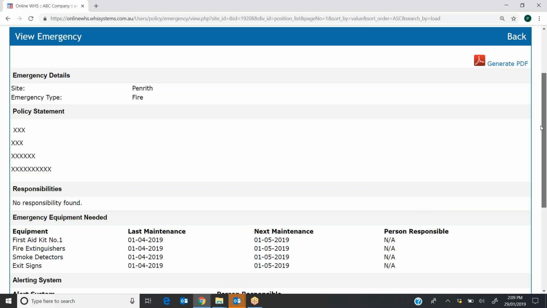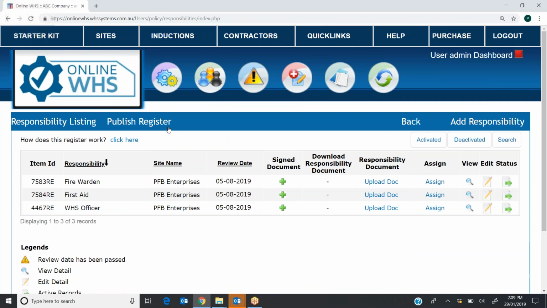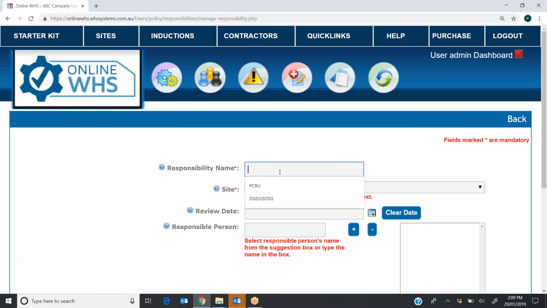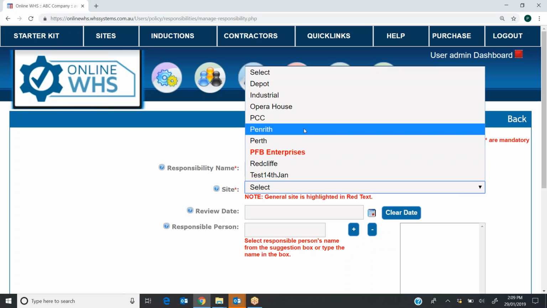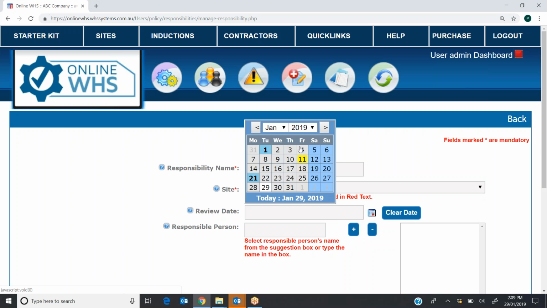So what you can actually do there, how that is done, if I go to the responsibilities register, obviously if we were going to do it for fire, we're going to have a fire warden, aren't we? So we're going to have a fire warden for that site. Yes, we had one at the other site, but we haven't got one for the site of Penrith. So we can actually select Penrith. You can have a review date to review that position itself.